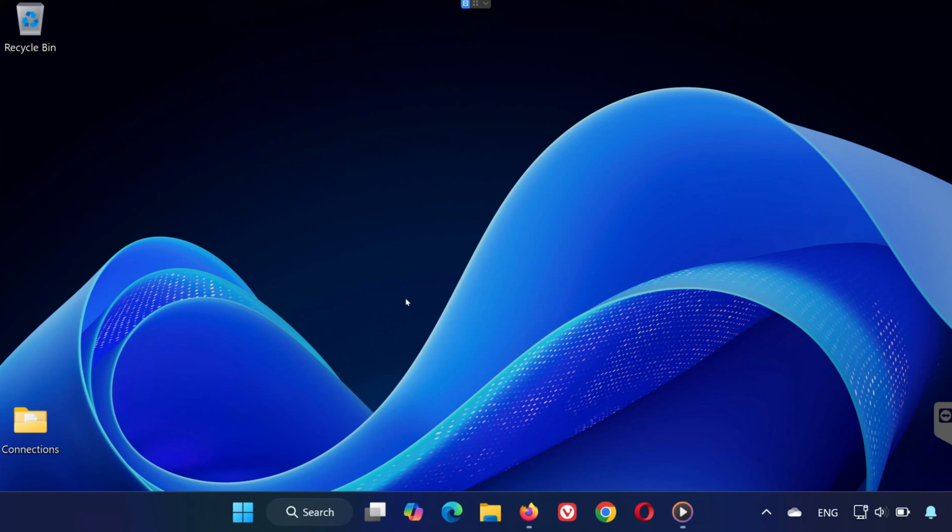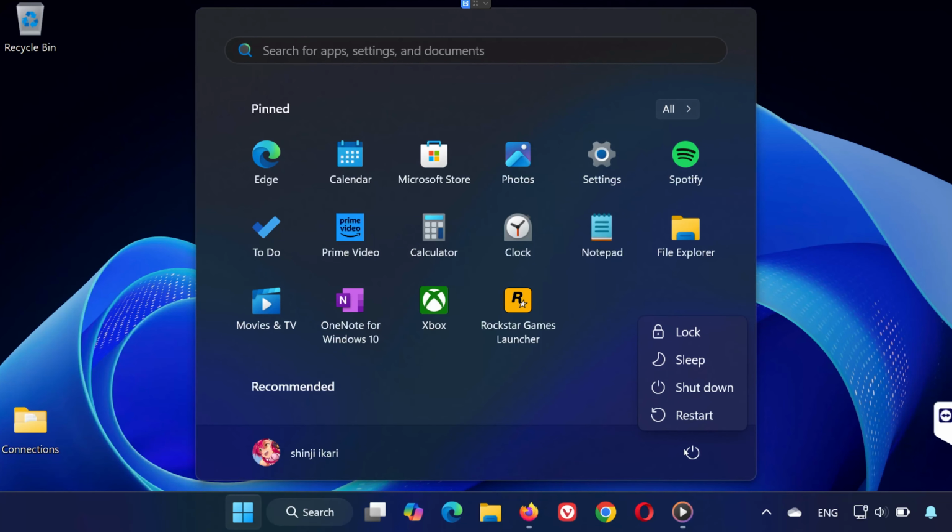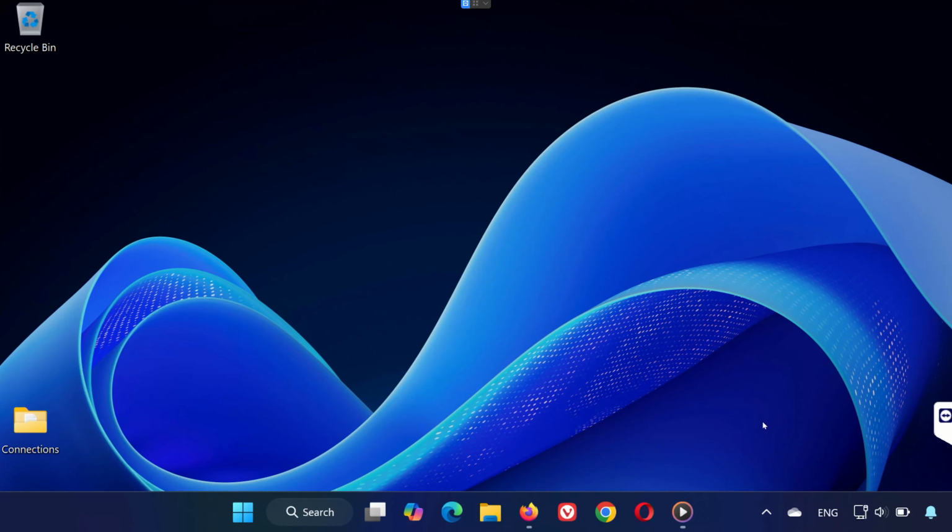Let's start with something simple. Restart your computer. A fresh reboot can often fix temporary glitches with Roblox or Windows services that may be interfering with the game. Once you've restarted, try launching Roblox again to see if the error is gone. Still getting the error? No worries.